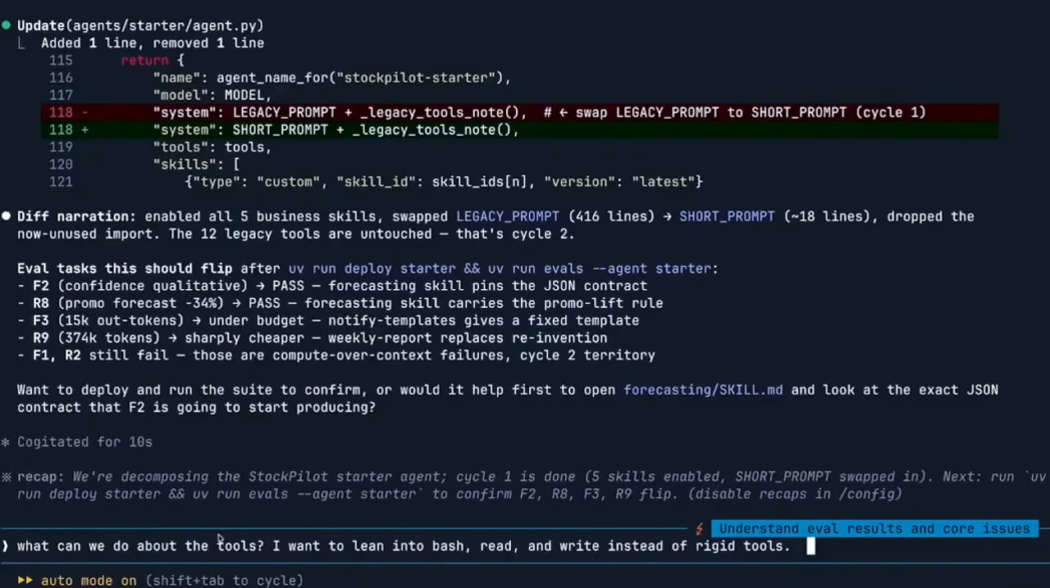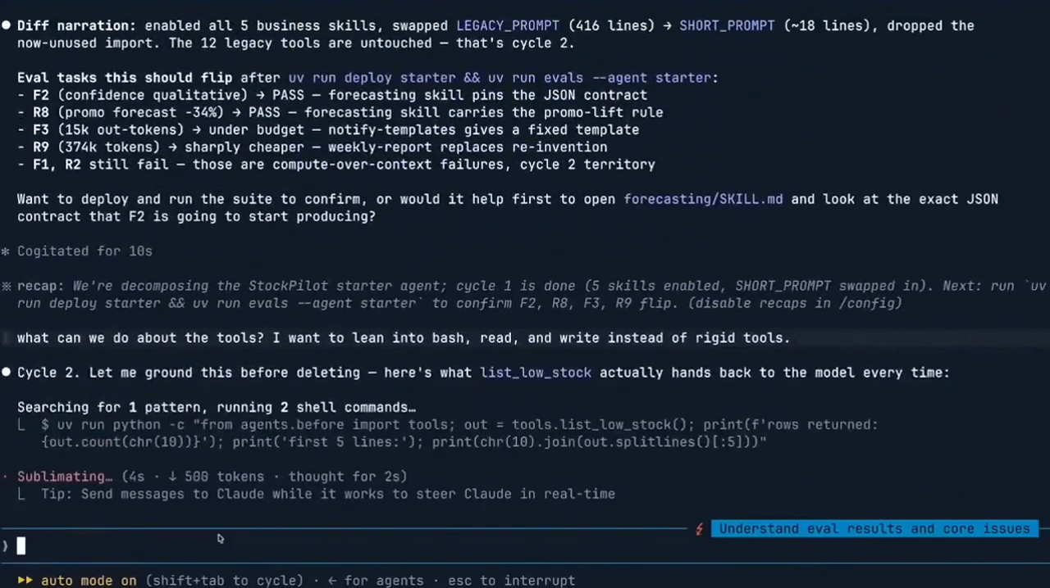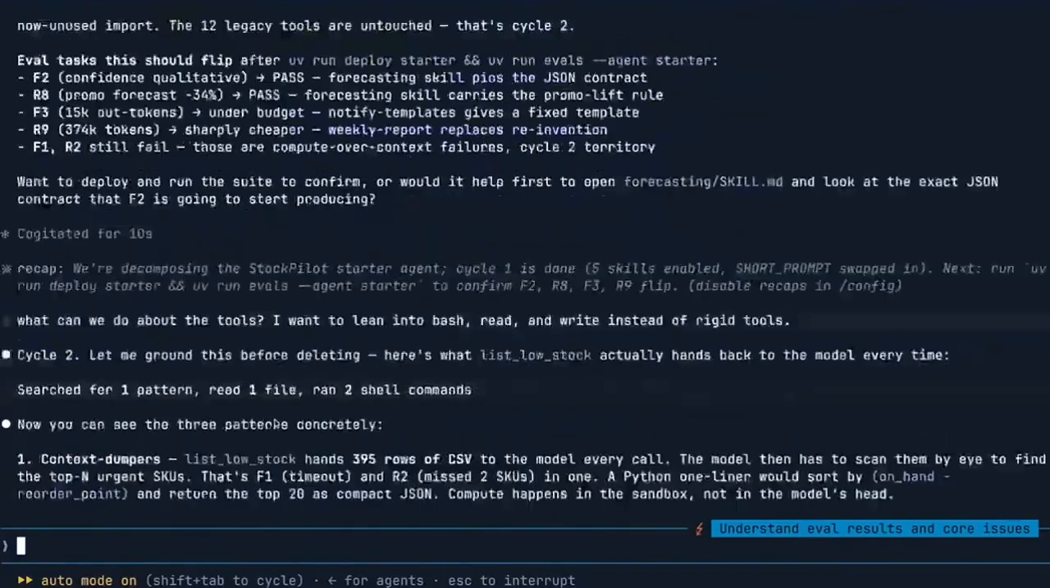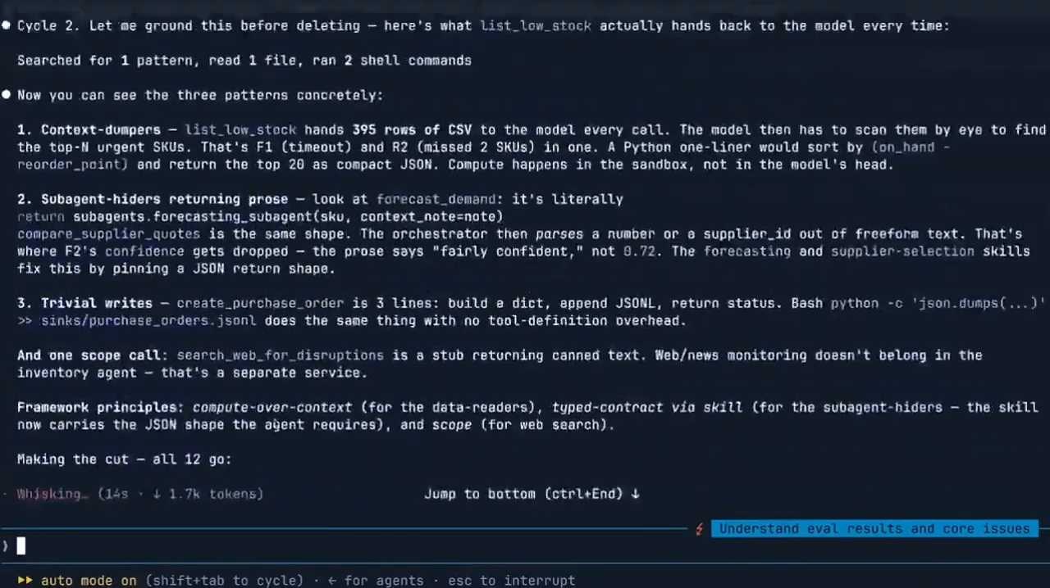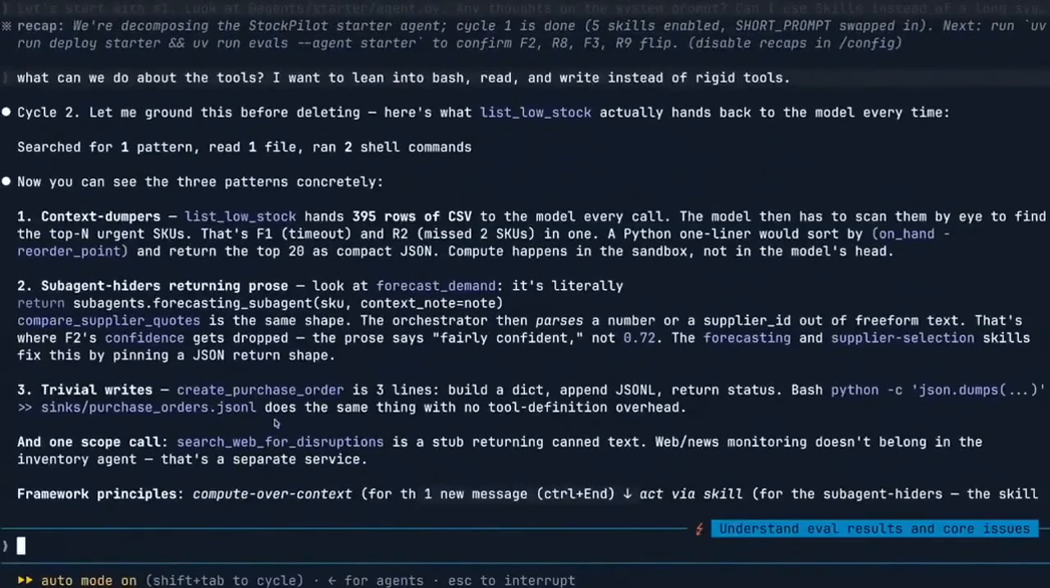So whenever Claude needs to retrieve data, we have a tool. Whenever Claude needs to analyze data, we have a tool for that. We have tools for everything. So I'm going to ask Claude to take a look at the tools that my agent has and help me think through how I can optimize here. So right now, Claude is running an analysis across the different tools that I have for my agent, and we're going to get to see what some of the results are.